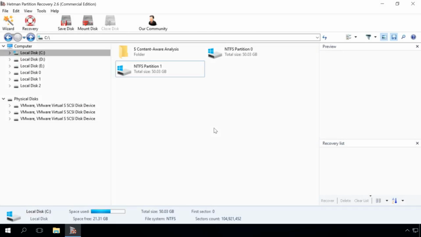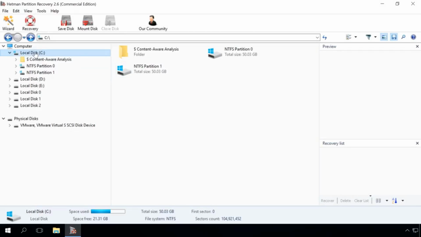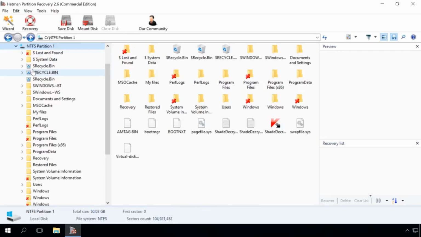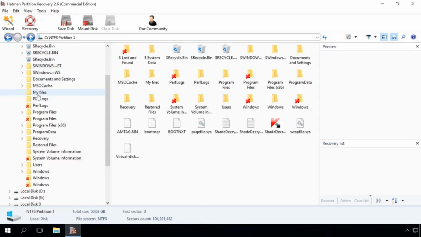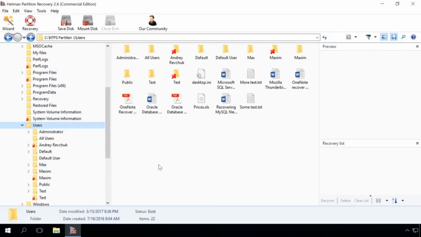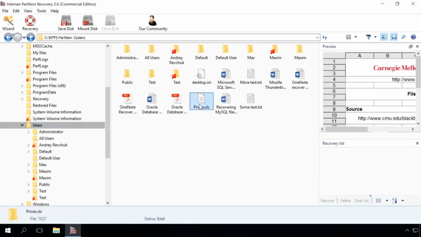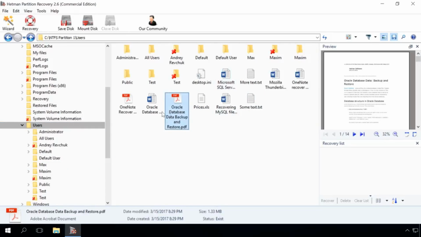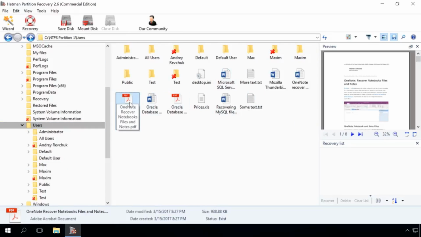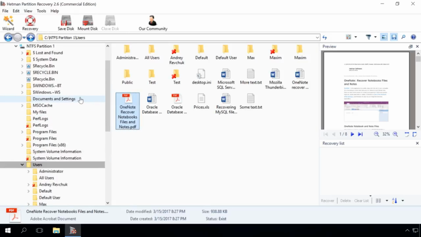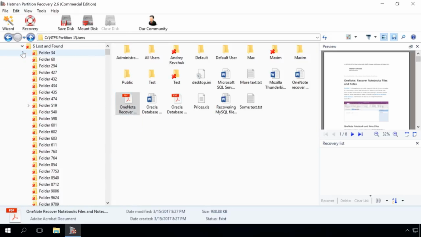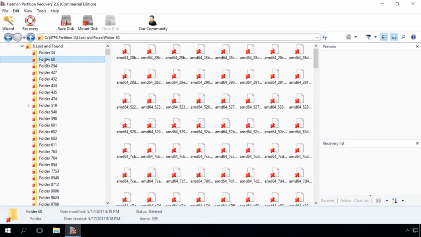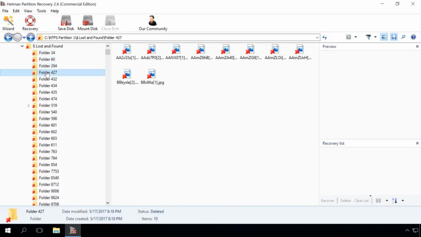When the process of scanning the hard disk is over, use the program to go to the folder where the files that you need to recover are located. Lost files can also be located in the program's folder Lost and Found or Content-Aware Analysis. The folder Lost and Found contains the files and folders, the location of which could not be determined. Make sure you check this directory if you can't find the files in their original location.